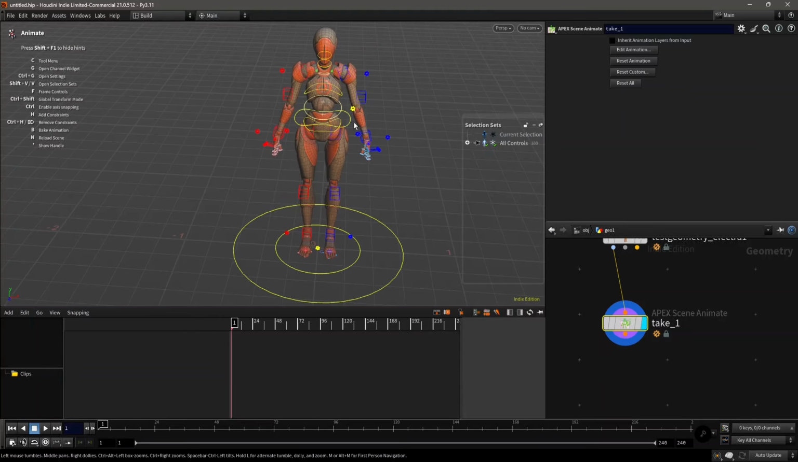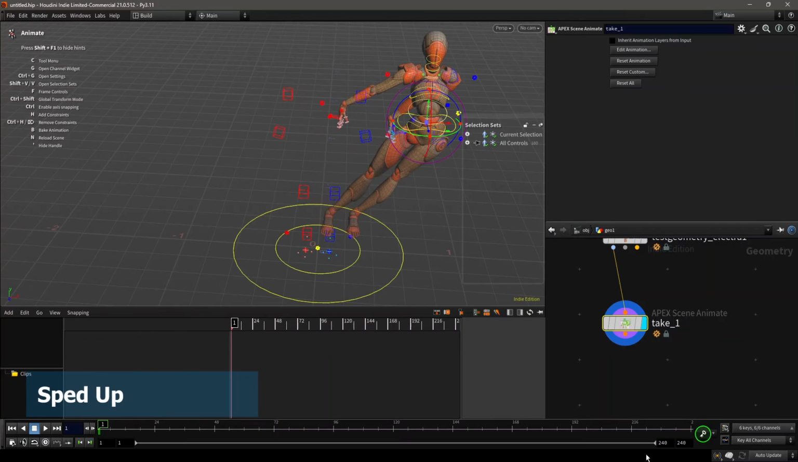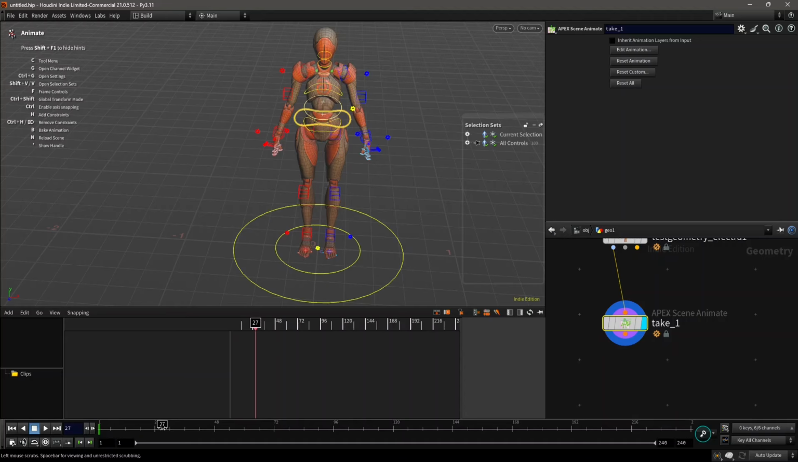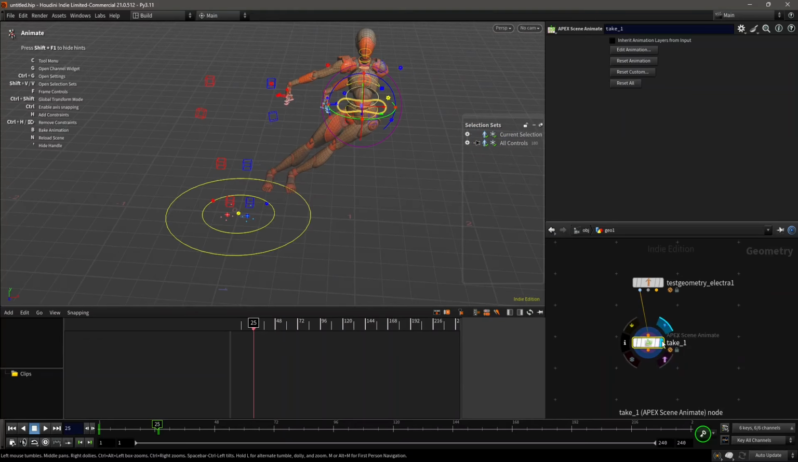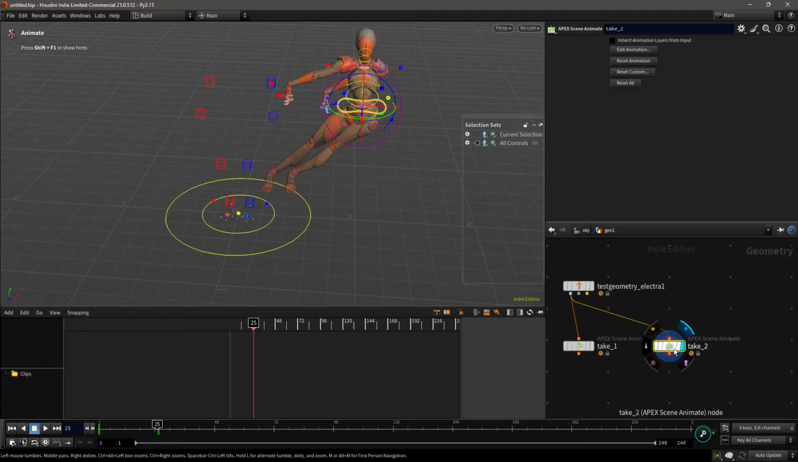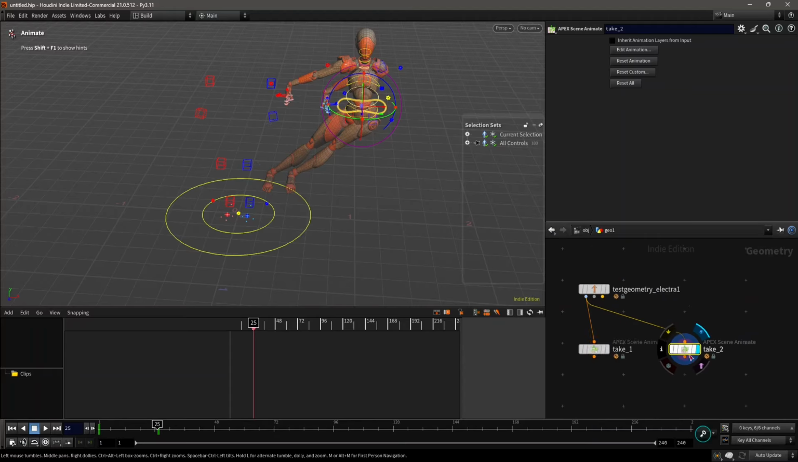For example, just for example, we can key this cog and then keyframe it and then move it over here, and then on another frame, we have to key it over here and then move it around. And then what you will do to create the second animation is that you can duplicate this scene animate node, and that will automatically rename it to take two. So that is very easy.